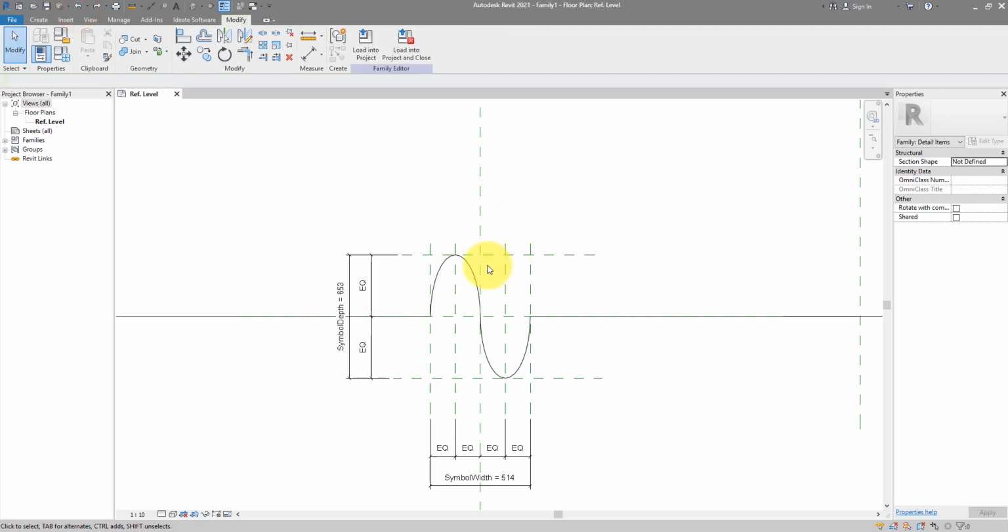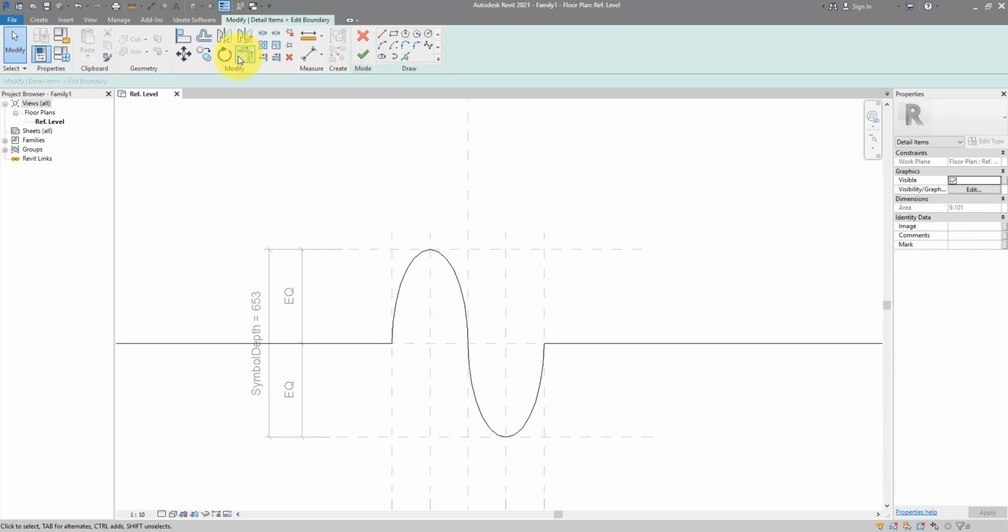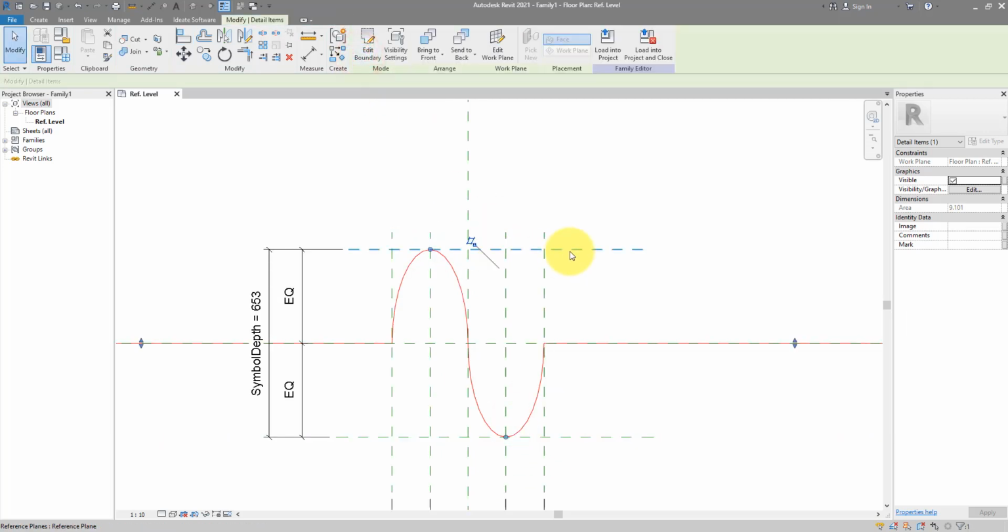To set up the constraints, we need to go back to the sketch of this region. So click on it and do edit boundary. Now we can do an additional alignment from this plane to this quadrant point on the elliptical arcs. You can see it's highlighting up. Click once to lock it. And do the same for this other side. Lock it as well.